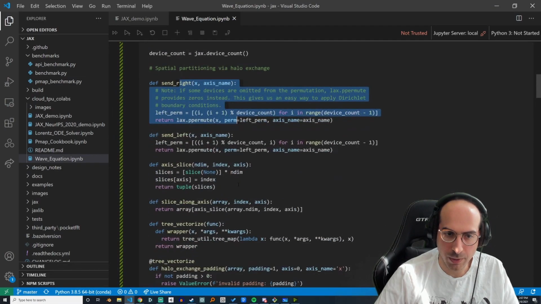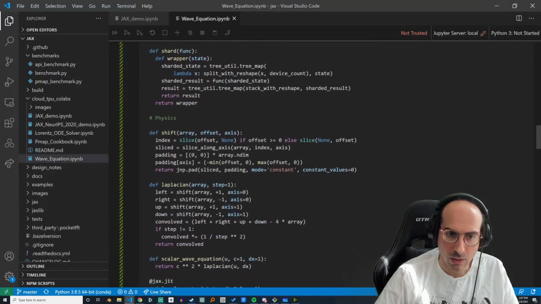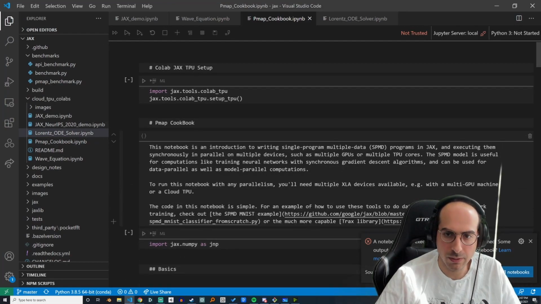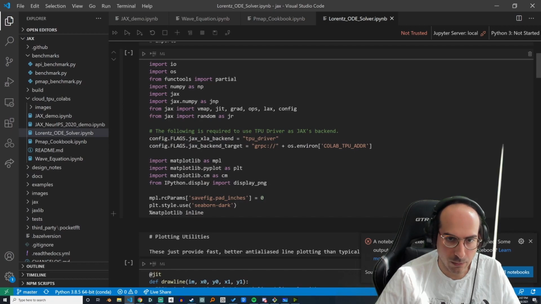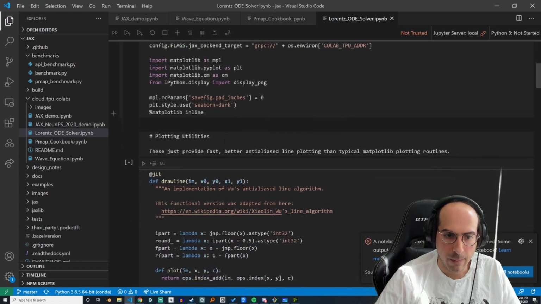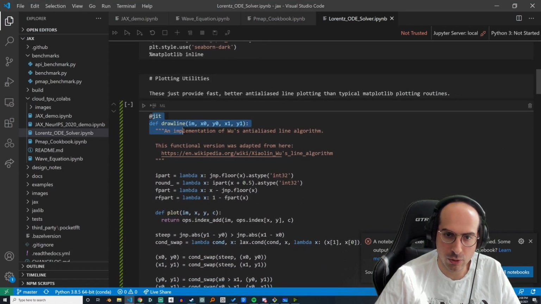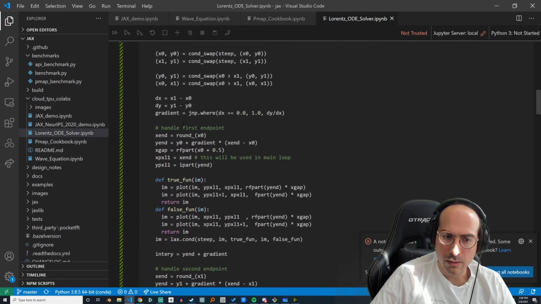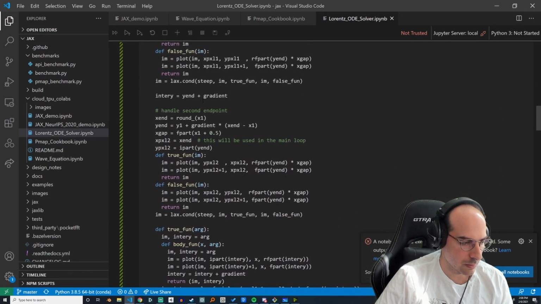All right, so spatial partitioning. Okay, that's cool. So you're partitioning a bunch of matrices. No, let's do something simpler, maybe. Okay, maybe the Lorentz ODE solver. Right, so here we're doing these ODE solves on a TPU. We have some way of drawing stuff, but they're even jitting the drawing function, so even a drawing function can be run. But I thought drawing would have side effects, right? Maybe it doesn't.